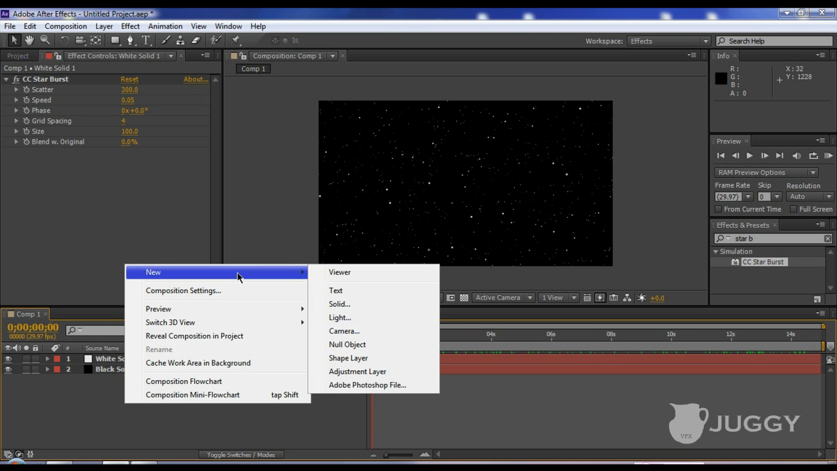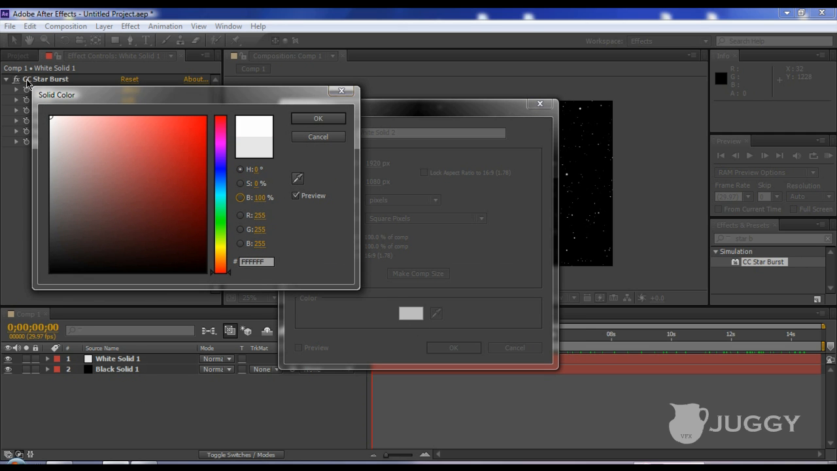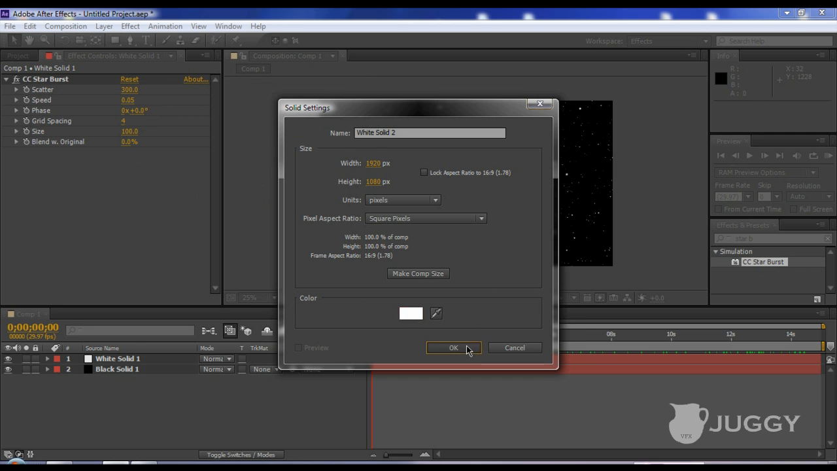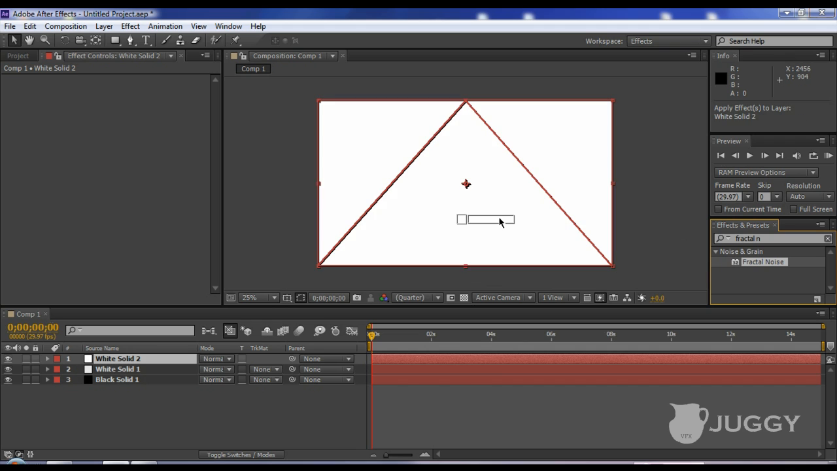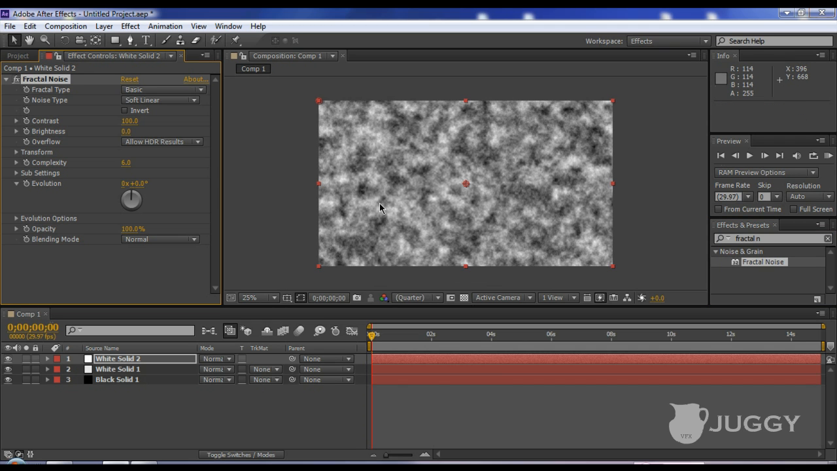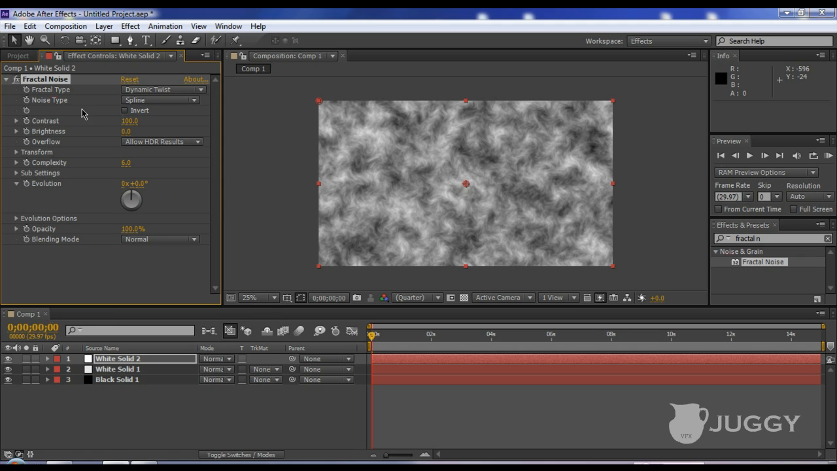Make a new solid of pure white color, and then go to the effects and presets panel, search for fractal noise, and this is the effect that we are going to use to make our aura. Let's change our fractal type to dynamic twist, and noise type to spline.